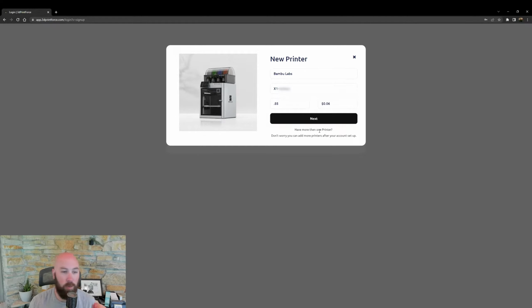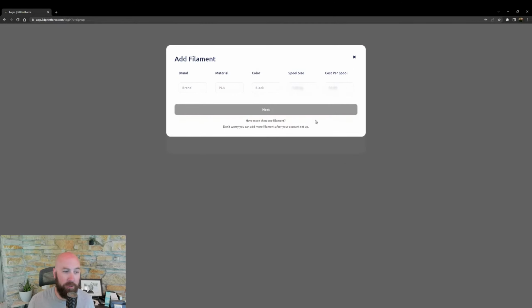Don't worry if you have more than one printer. You can add more later. This is just the setup process. We want you to at least get one printer in. Again, it helps with all the formulas and stuff to just start with at least one. Next, now we're going to add our first filament. Again, if you have more than one filament, most of us do, you can add more later, but we're going to start with one.